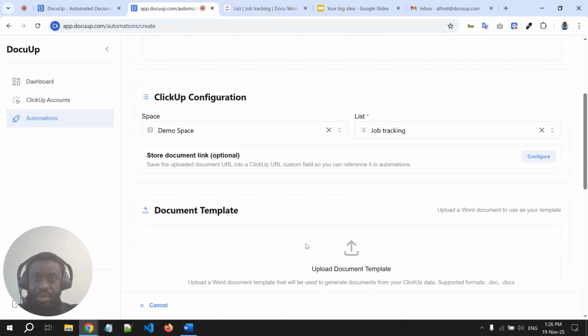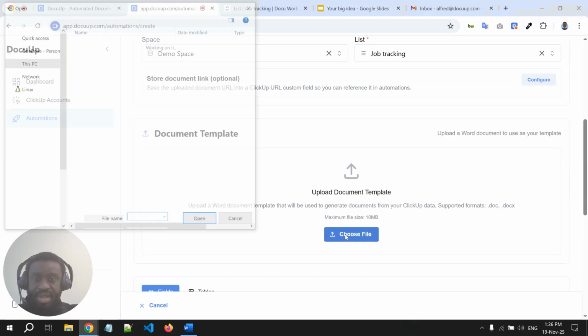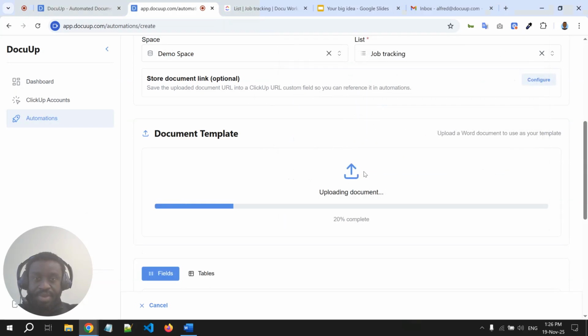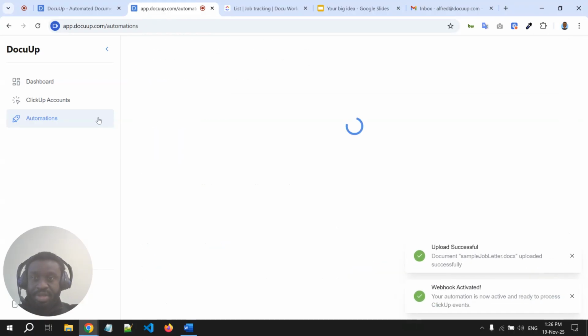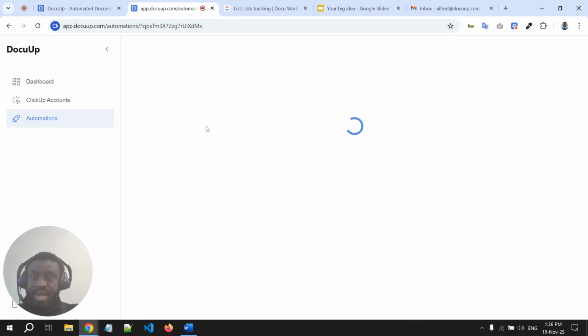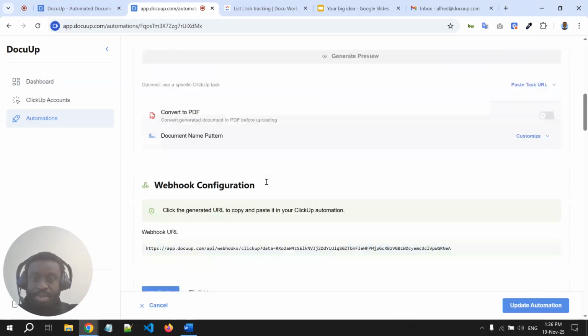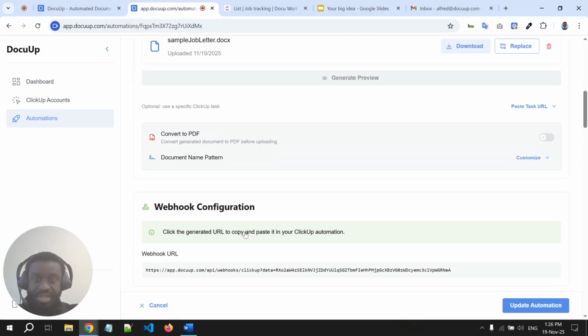And then what I can do is come here, choose this file, and then select the file. The document is uploaded, and now we are done. So we have our automation created. Now we can see that when our document was uploaded, we are given this webhook configuration, right?